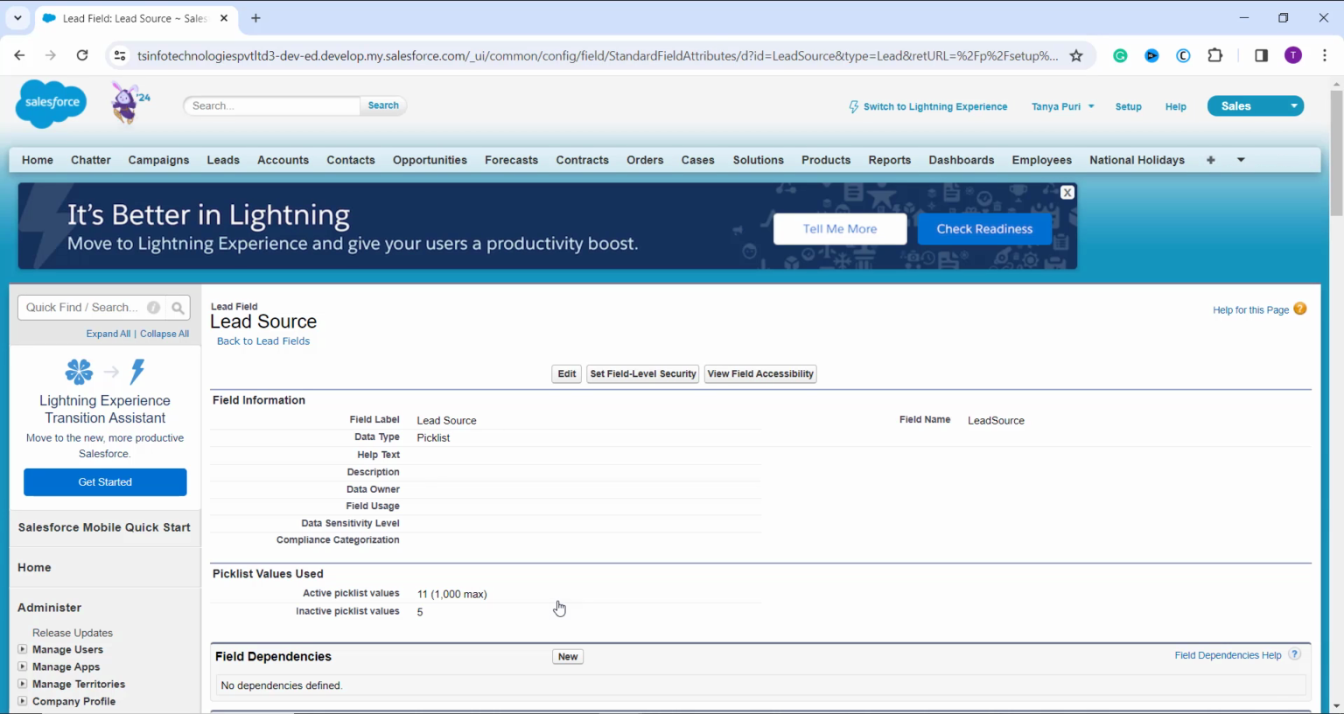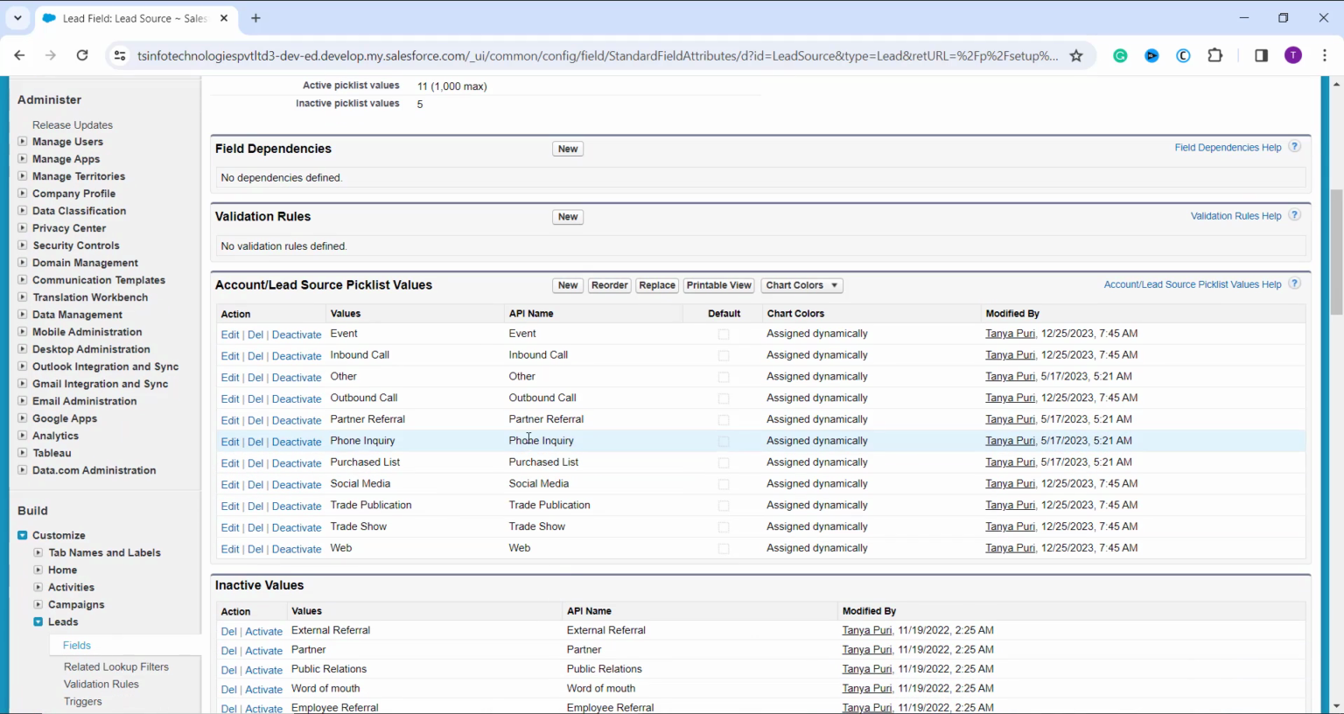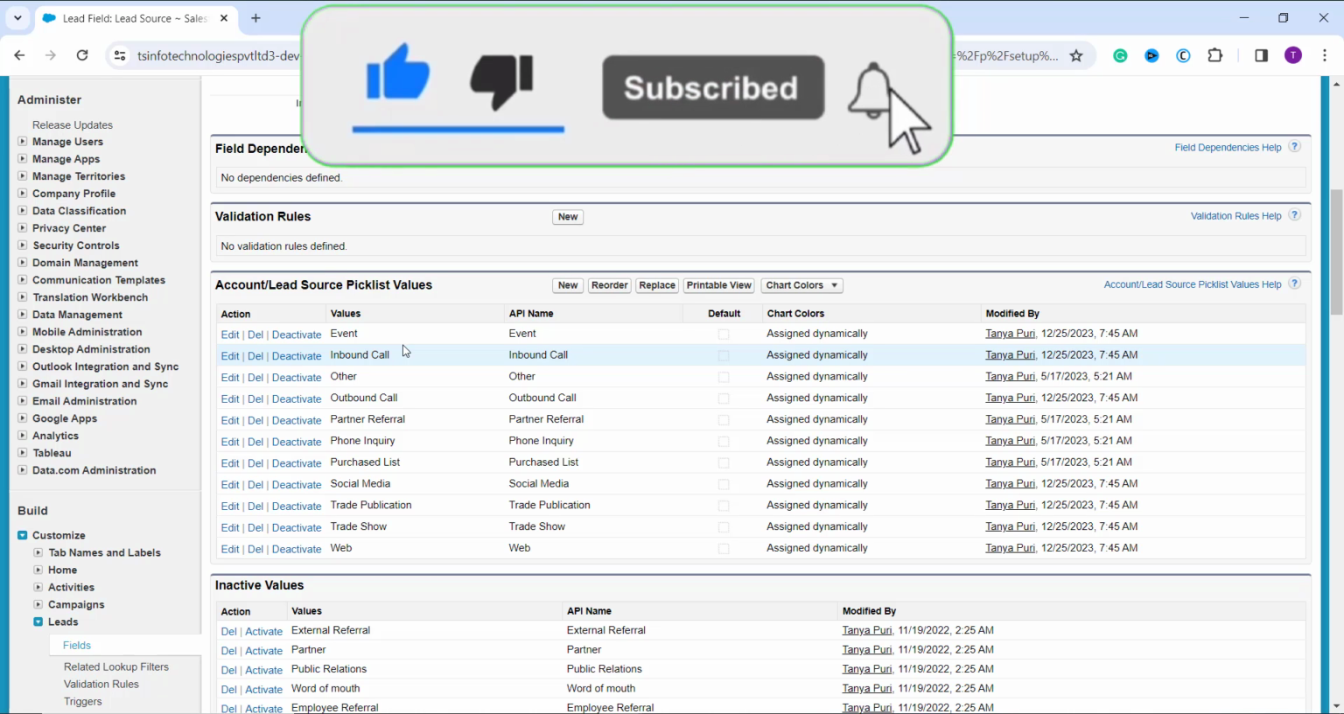Now you need to scroll down again, and here I show you that these Lead Source picklist values are now arranged in an alphabetical manner. The first value starts with E, then we have I, then O, then P, then S, then T and W. These values are automatically arranged with the help of one checkbox in an alphabetical manner in Salesforce. So in today's video, we have successfully learned how to reorder or set the order of the picklist values in an alphabetical manner in both Salesforce Lightning as well as the Classic interface.